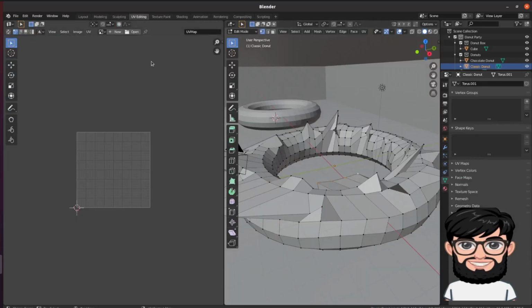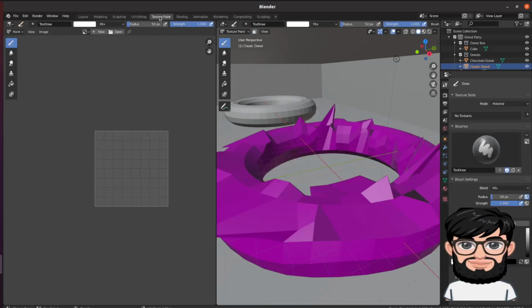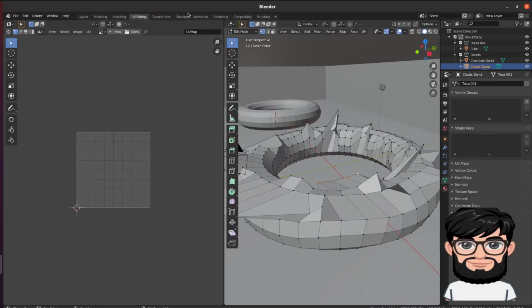Okay, the UV editor, and then the texture paint. Okay, and shading and animation. Okay, let's go with the UV editor.